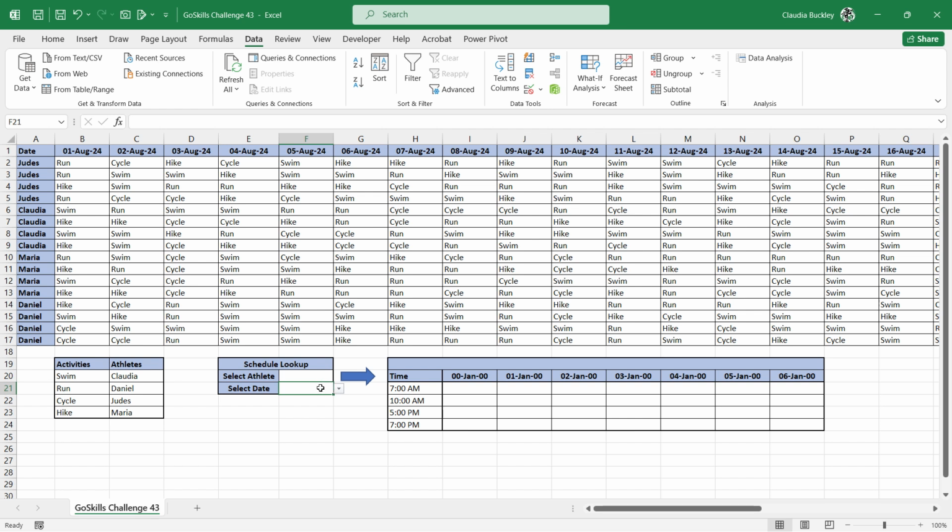Now, how do we make an athlete's schedule show up over here? What we're really doing is extracting or filtering a portion of the schedule that meets certain criteria. What makes it a little bit trickier is that we need to apply 2 sets of filters, or some people might say doing a lookup with multiple values. With newer versions of Excel, the easiest way to do this is with the filter function, specifically 2 filter functions. And these will be our criteria.